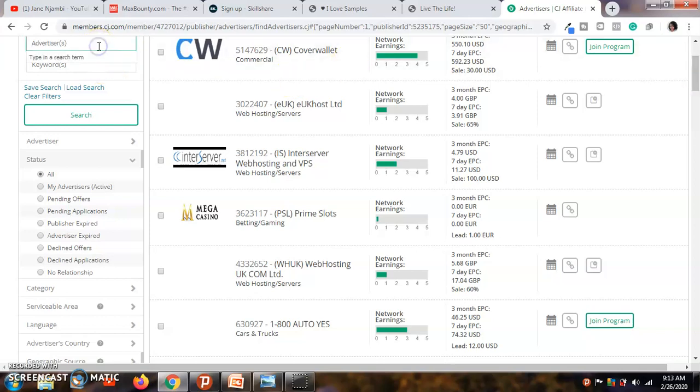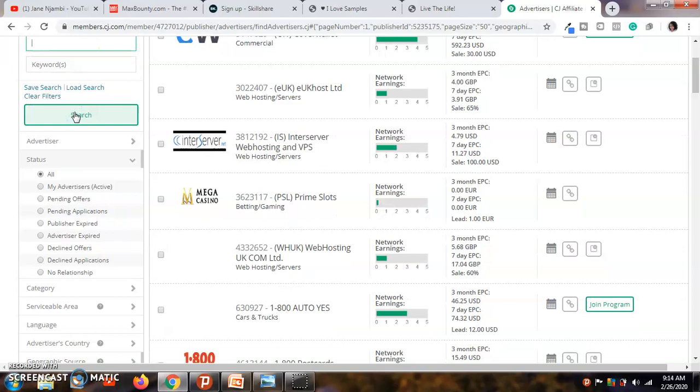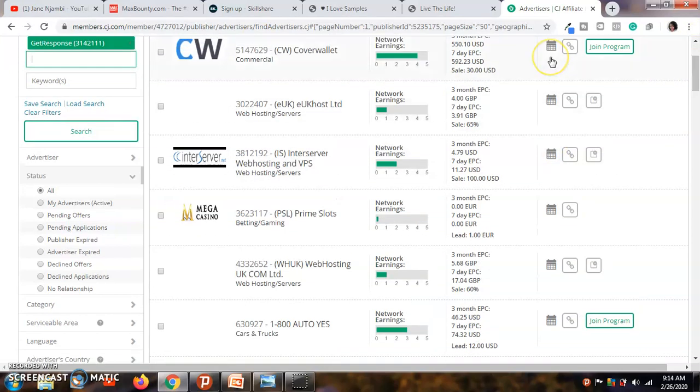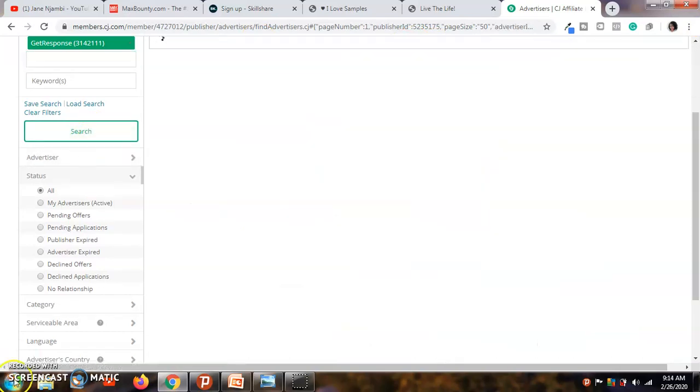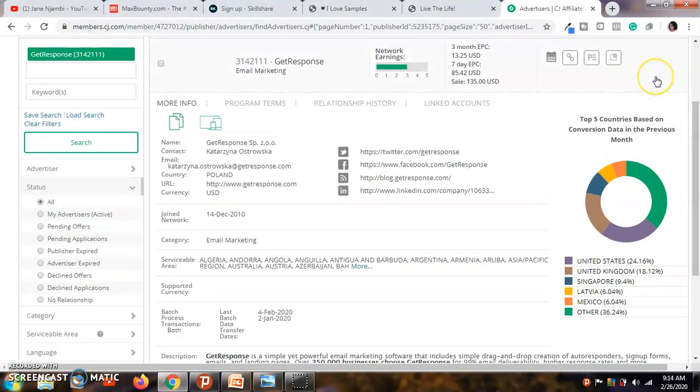Now let's go and get response. You will understand what GetResponse is as you continue if you decide to do affiliate marketing. So, GetResponse, and then we click on search. On GetResponse, you request for approval, and when you request for approval, you will be getting your links here just like me.